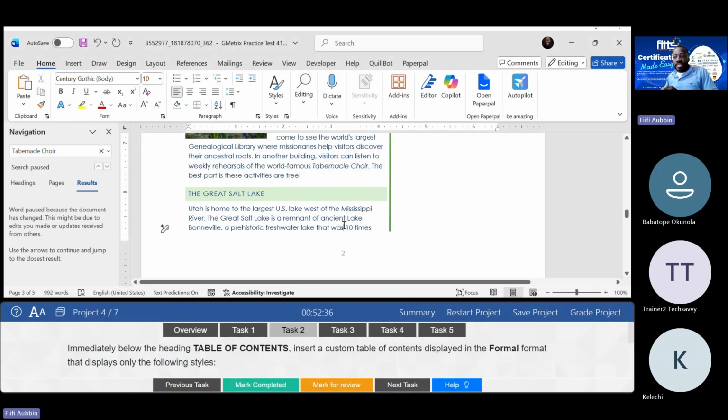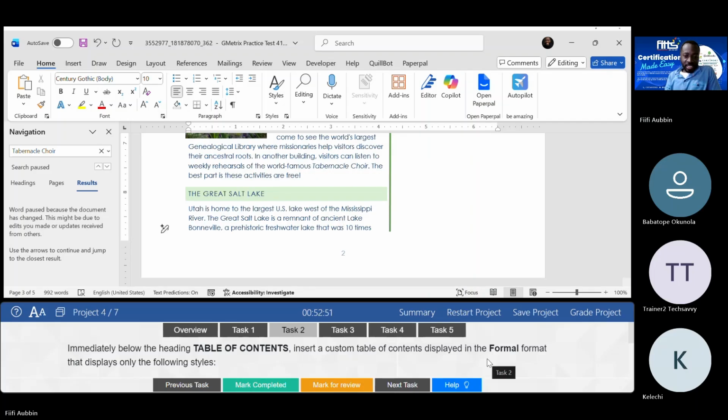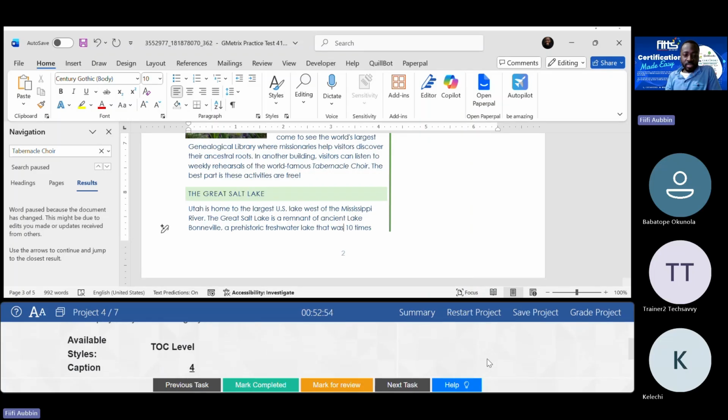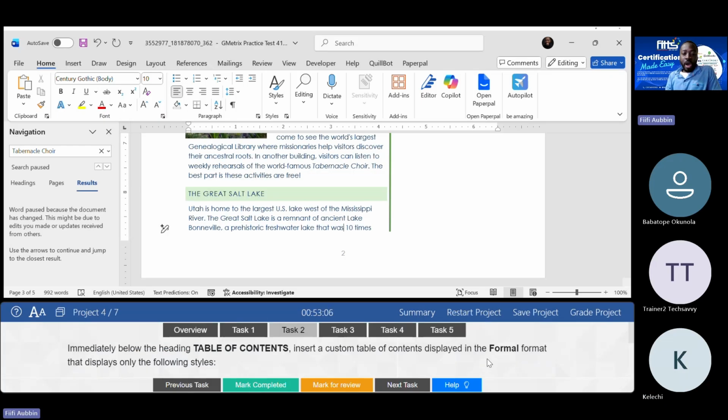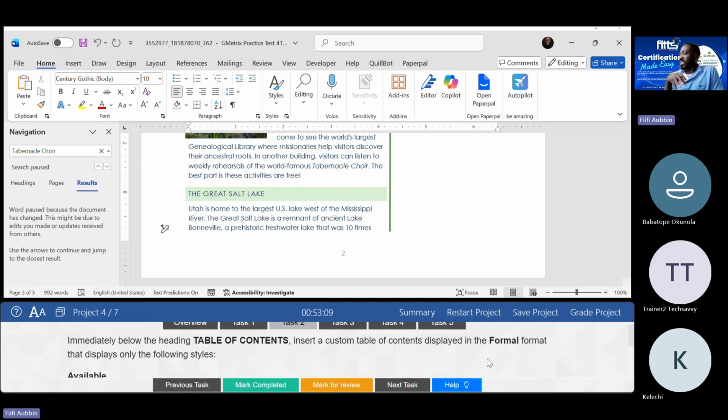Okay, so let's look at the next task. Immediately below the heading, table of content, insert a custom table of content displayed in the formal format that displays only the following styles. So we have the available styles, the TOC level: caption is 4, heading 1 is 1, heading 2 is 2, heading 3 is 3. So how do we insert the table of content and also customize the styles that we want displayed in our document?